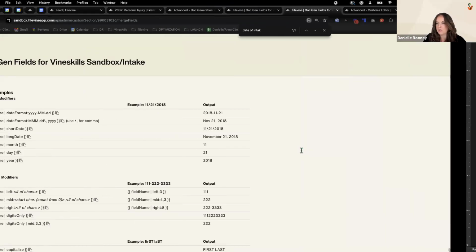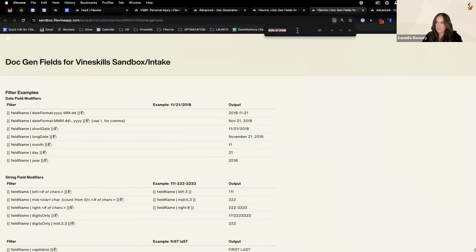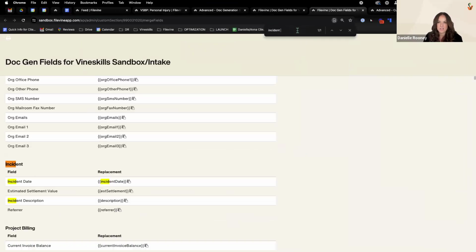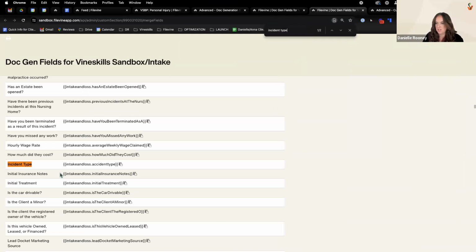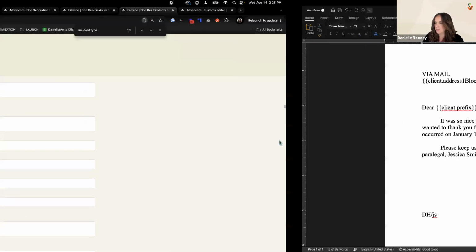This is something we can pull. So this is going to be our incident type. And this is our template. Again, this is something where it might be called something different in yours. In ours, it's incident type. So I'm going to go ahead and pull that over.